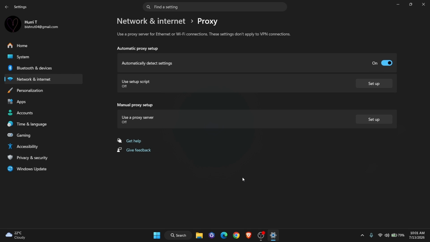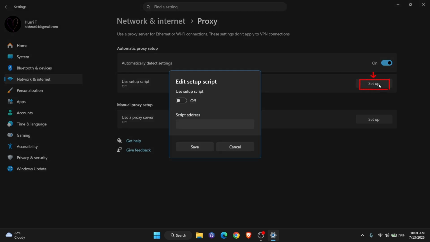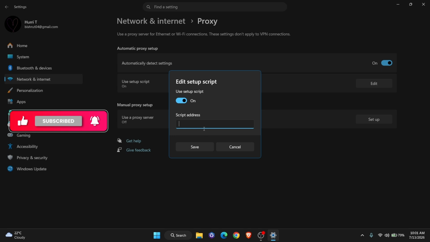At this point, you'll see two sections on this page: Automatic Proxy Setup and Manual Proxy Setup. From here, under Automatic Proxy Setup, you'll see a toggle labeled Automatically Detect Settings. Leave this on if you want Windows to automatically find and apply proxy settings for your network without you having to enter anything manually. Following this, just below that, you'll see Use Setup Script. Click Setup next to it if your network administrator has provided you with a proxy script URL. Enter it in the field and save.